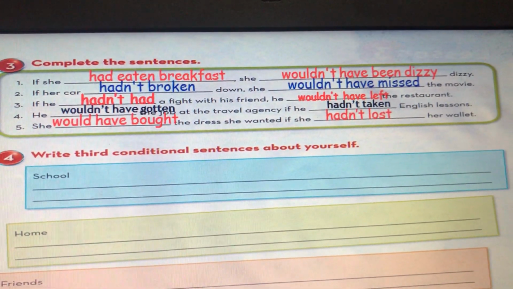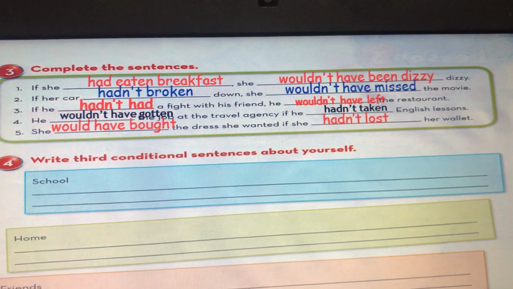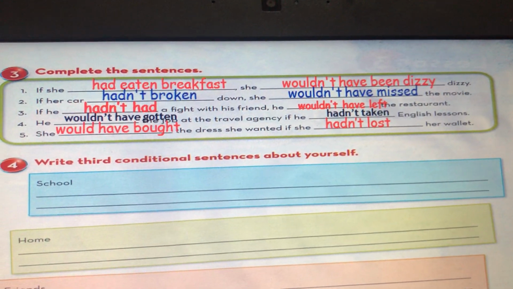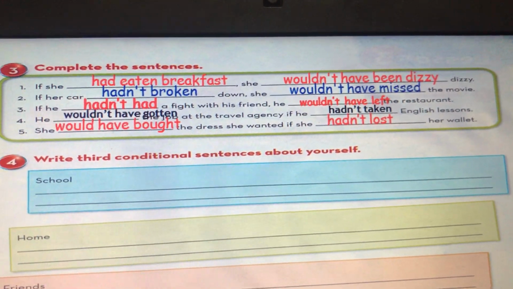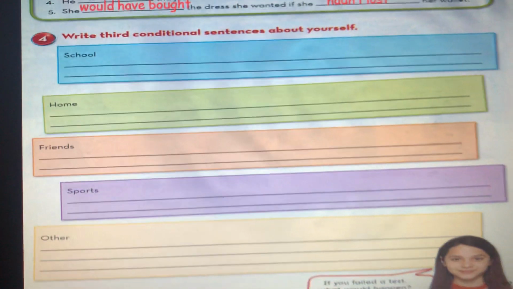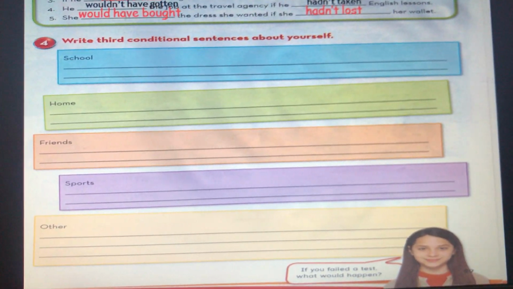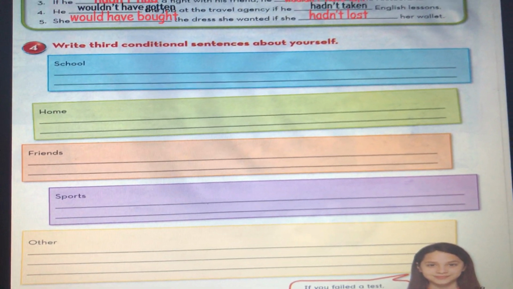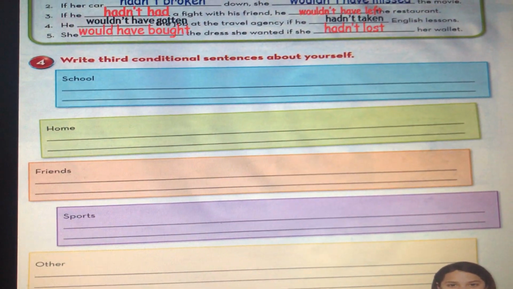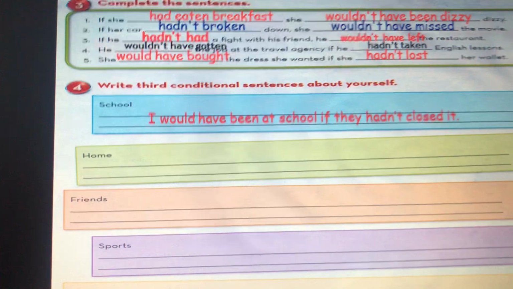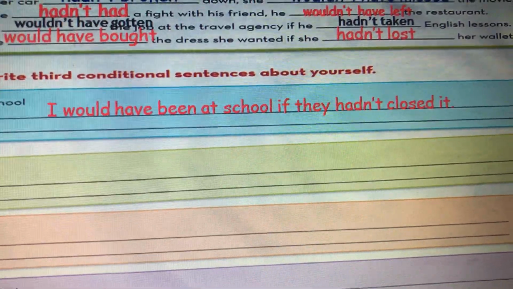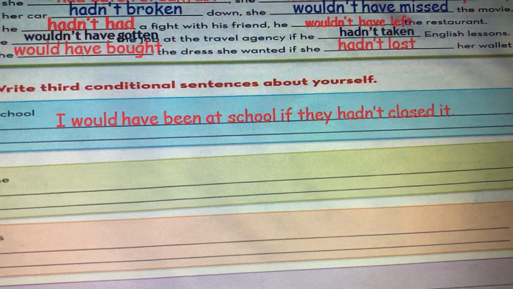Now, in exercise number 4, write third conditional sentences about yourself. I will give you 2 examples and I want you to do the other ones as a homework. I will do the one about the school. Look at this. What could I say? I would have been at school if they hadn't closed it.